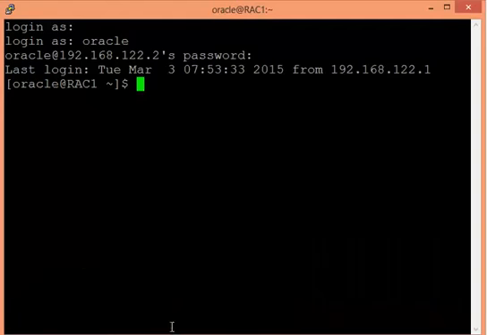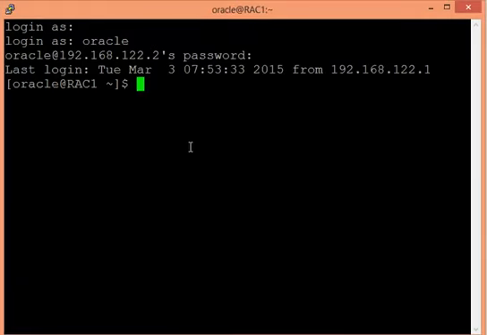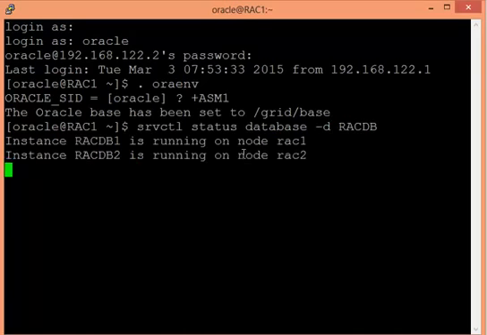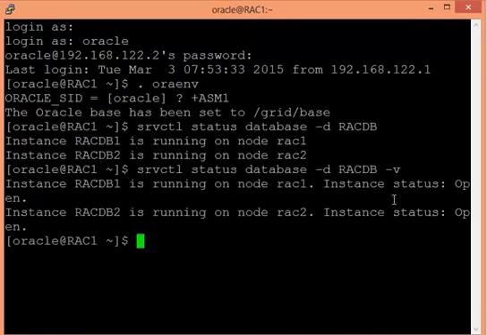As you can see, I have a 2-node RAC. This is RAC number 1 and RAC number 2. Let me check the status of my database instances at the moment. Status database -d racdb. So both the databases are up and running, both are at open state, so that's fine, and I should be able to go ahead and start testing.